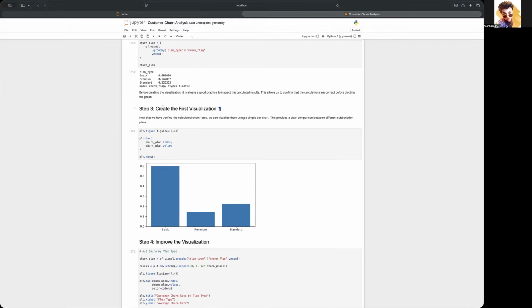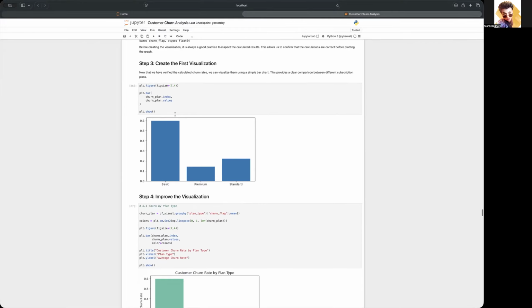So let's create the first visualization. We again use plt.figure. This creates a chart area with a width of 7 and a height of 4. Then we use plt.bar, that's a bar chart. This creates the initial bar chart by plan index and plan values.